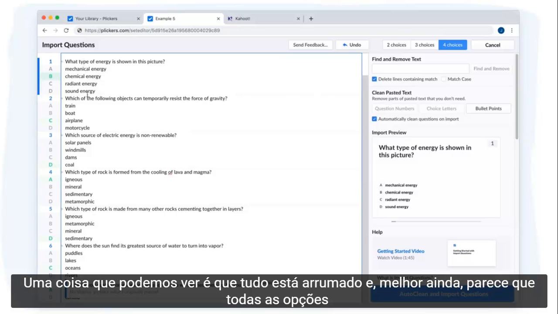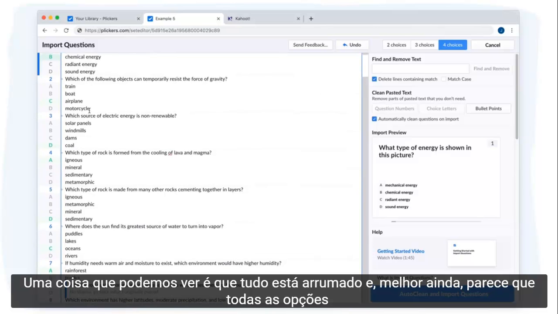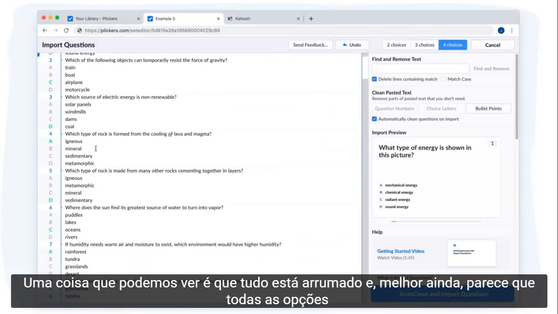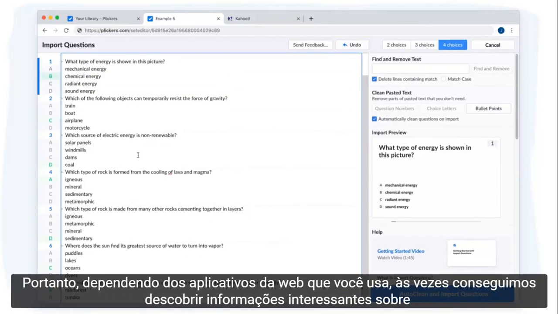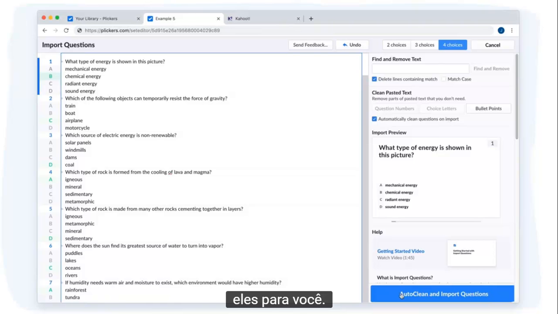Okay, cool. One thing we can see is it's all tidied up, and even better, it looks like all of the correct answers have been automatically selected. So depending on which web apps you use, sometimes we're able to work out cool information about them for you.